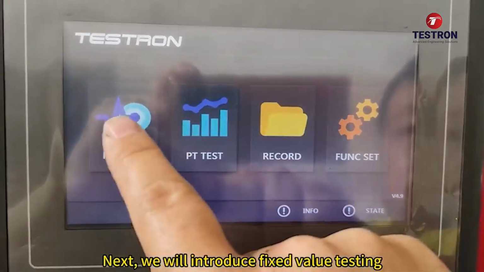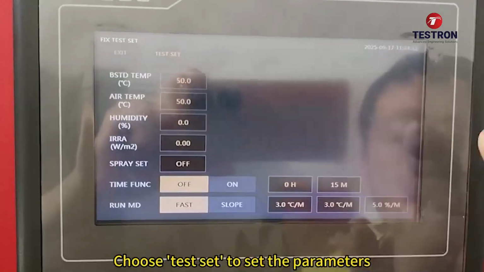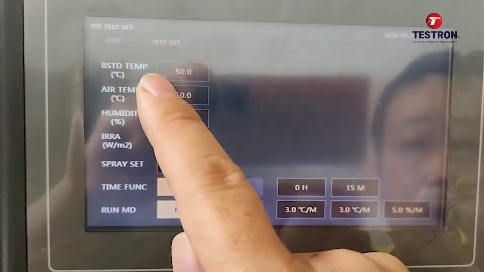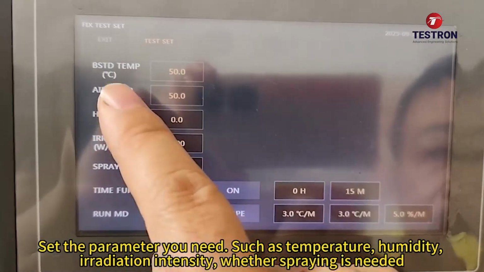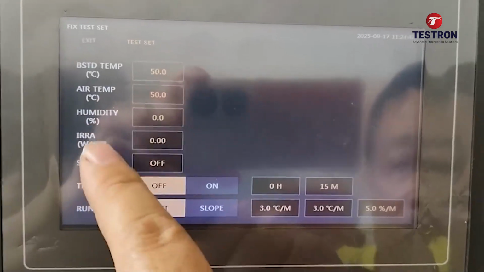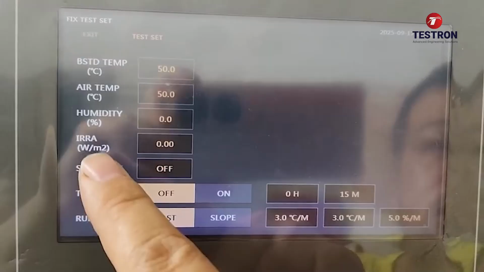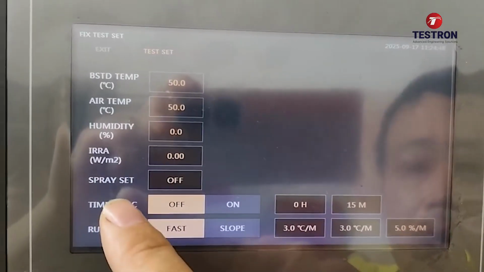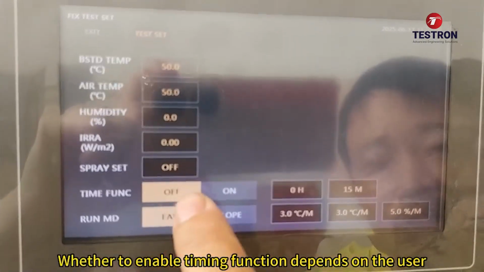Next, we will introduce fixed value testing. Choose eTest set to set the parameters. Set the parameters you need, such as temperature, humidity, irradiation intensity, and whether spraying is needed. Whether to enable the timing function depends on the user.